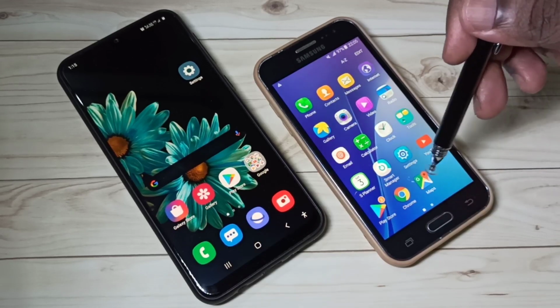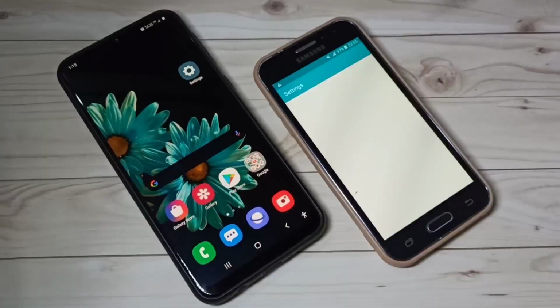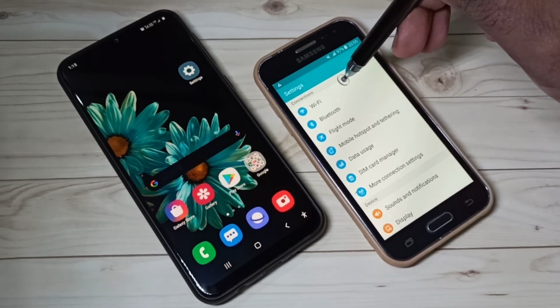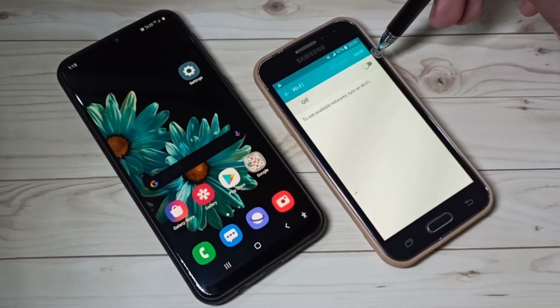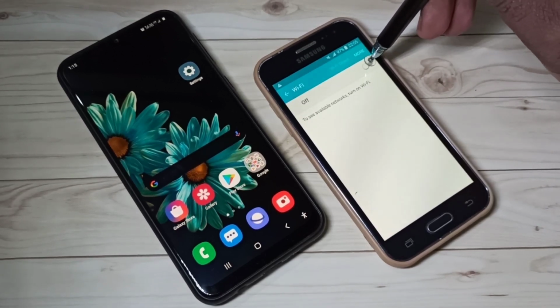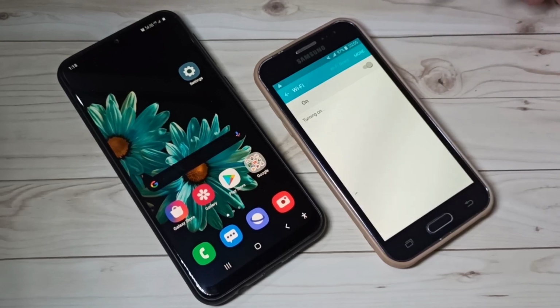Go to settings, open the settings app, then tap on Wi-Fi, then enable Wi-Fi, tap here. Now it's turning on Wi-Fi.